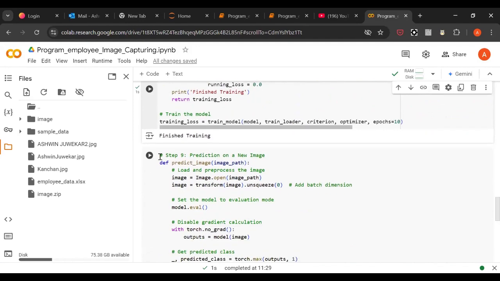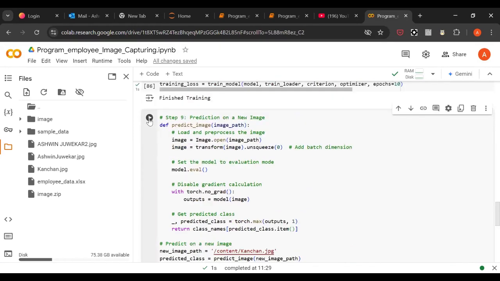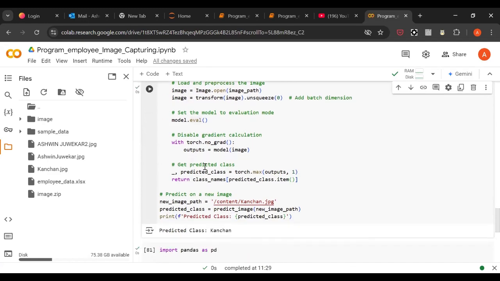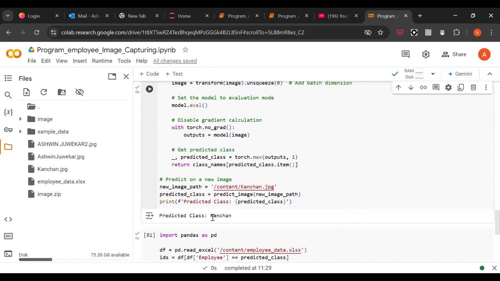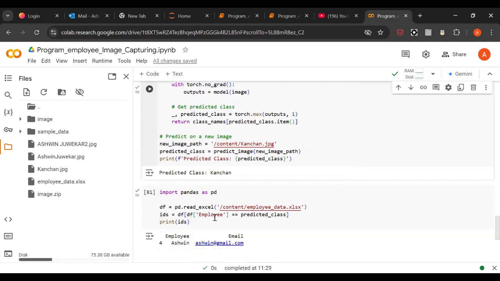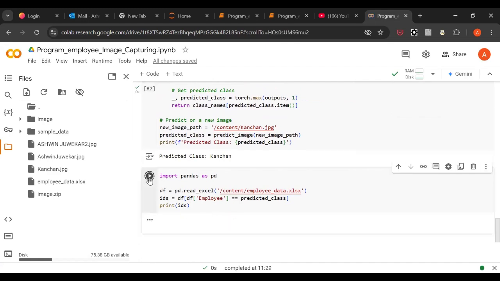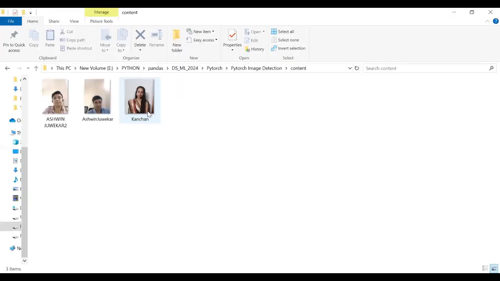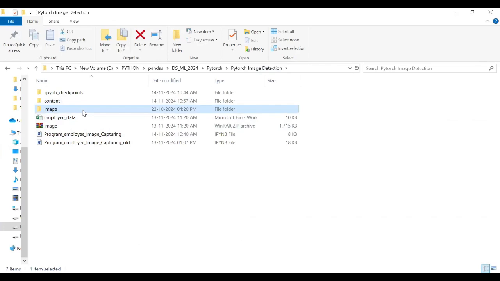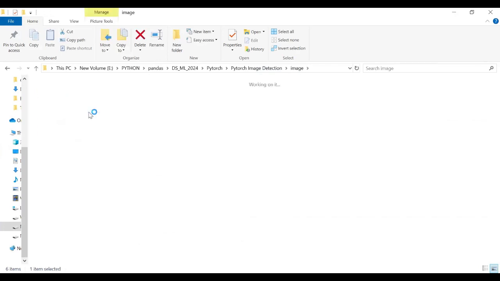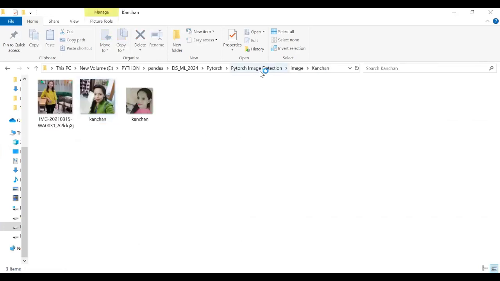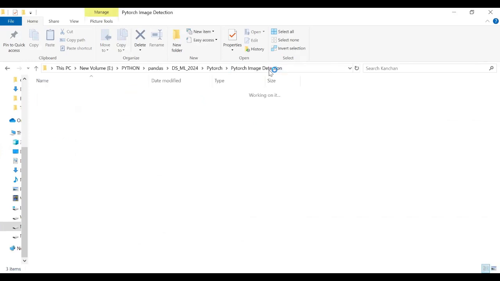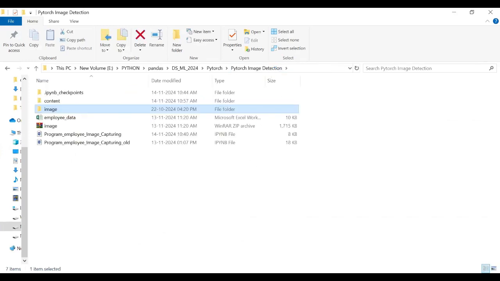Now see here, I have put the Kanchan image. Okay, now see, and it will run, and then look at this predicted class Kanchan, and in this way I can extract the email ID of Kanchan. So you can see here this image was not existing in this image folder. You can see this, right? This image was not existing in this image folder, but it successfully detected.